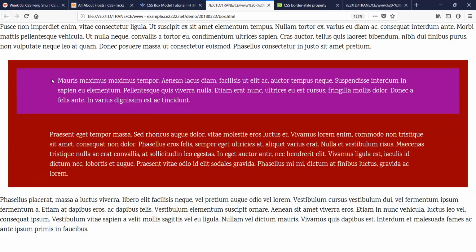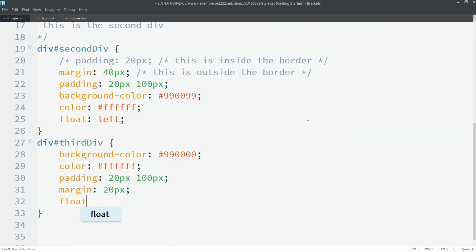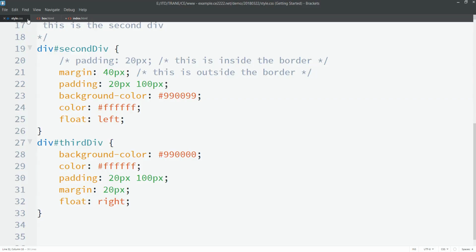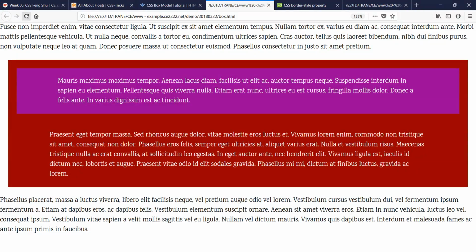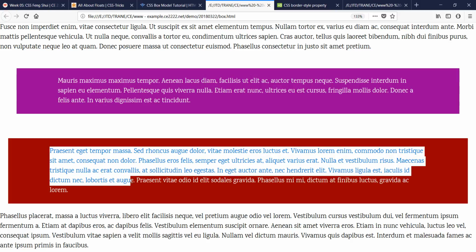So again, right now the goal is we want the purple paragraph, the second div, next to the third one. So I'm going to do float left on the second div, and I'm going to do float right on the third div. Again, as soon as we're doing floats, we're taking things out of the natural flow of stacking them vertically. So I have float left on the second, float right on the third, and when I hit refresh, it's actually stacking them again. So we have the second paragraph on the top and the third paragraph on the bottom.